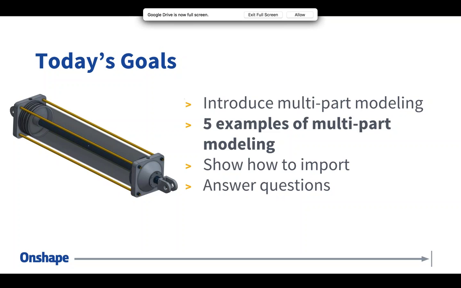So I've come up with 5 examples. Understand that there are many, many examples I could give you, but I try to highlight what I think are probably the 5 most common examples of multi-part modeling. As always, I like to show how to import. So if you have data that you would like to import into Onshape, maybe you have some models you'd like to import from another system, I'll walk you through that as well.